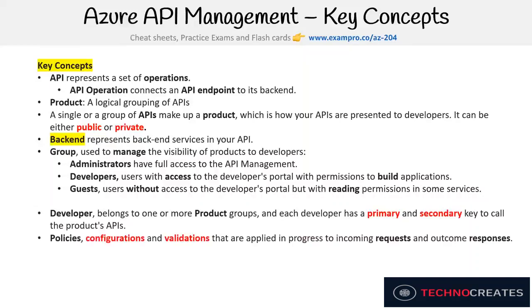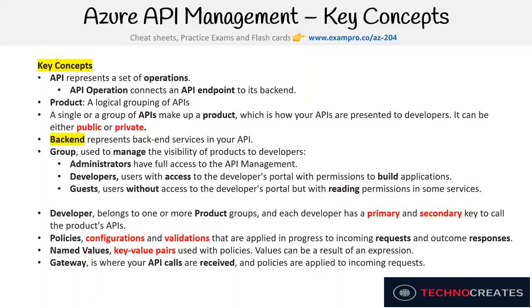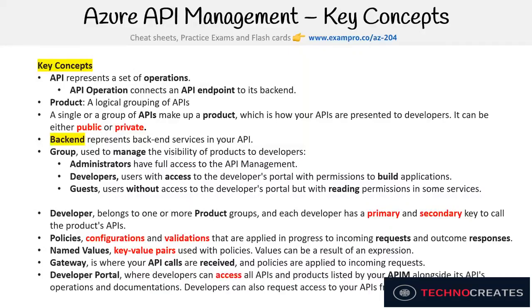A developer belongs to a product group, and each developer has a primary or secondary key to call that product's API. There are policies, which are configurations and validations that are applied in progress to incoming requests and outgoing responses, which you will see in closer detail in the upcoming slides. There are named values, which are key-value pairs used with policies. Values can be the result of an expression. There are gateways, where your API calls are received and policies are applied to incoming requests. Then there's the developer portal, where developers can access all the APIs and products listed by your APIM. Alongside the APIs, operations, and documentation, developers can also request access to your APIs from the developer portal. But again, we'll figure this out as we go through it.